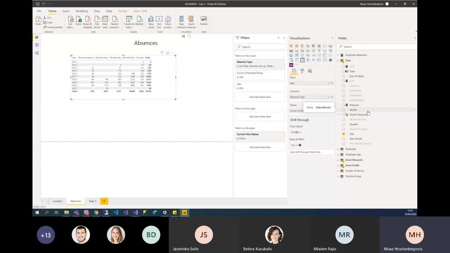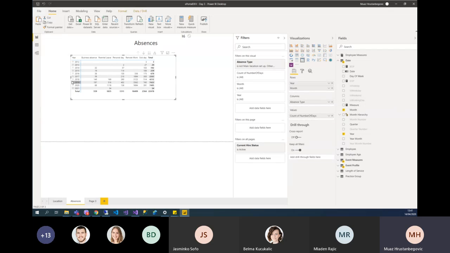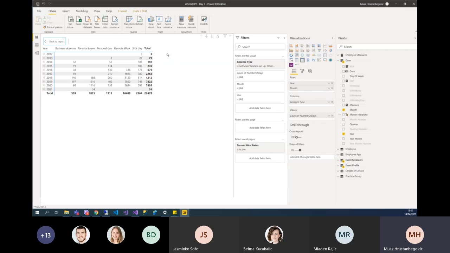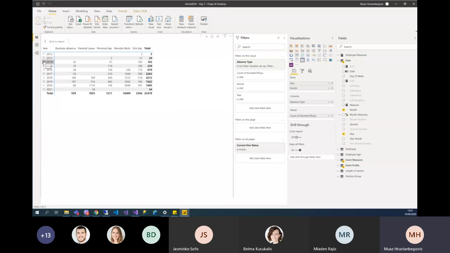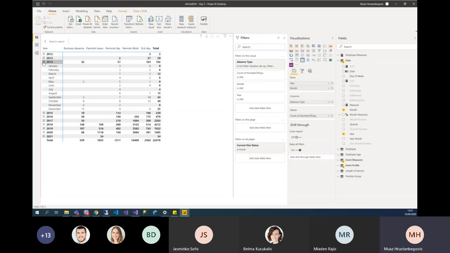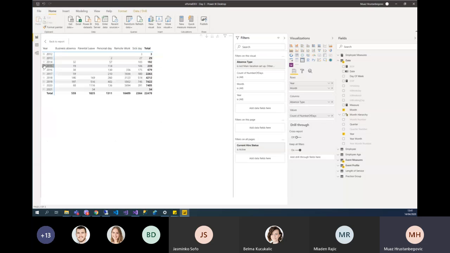Okay, that's cool and everything, but I want to know about absences by year and by month as well. I'll just choose month and drag it under rows here, and let's enter the focus mode. If I go to 2012, actually 2013, I can see absences for each and every month. This is something that matrix visualization is providing us. We can go into lower levels, by each and every day if we find it necessary.